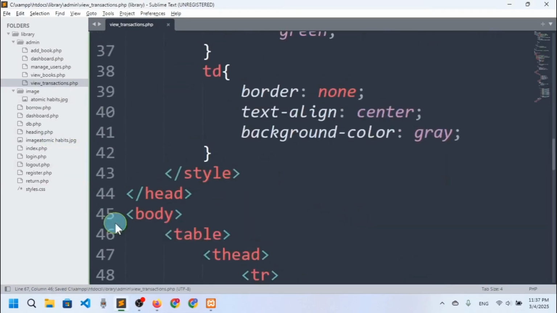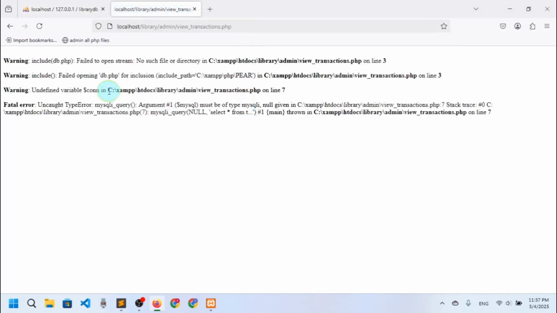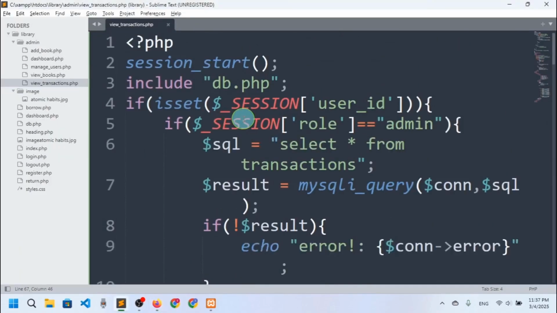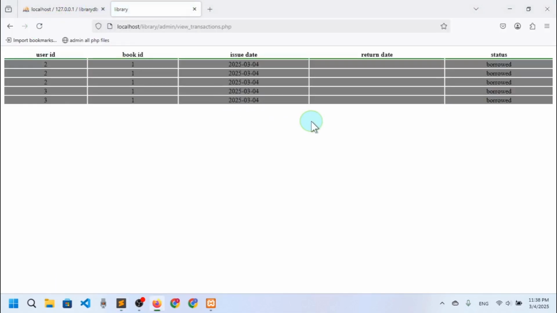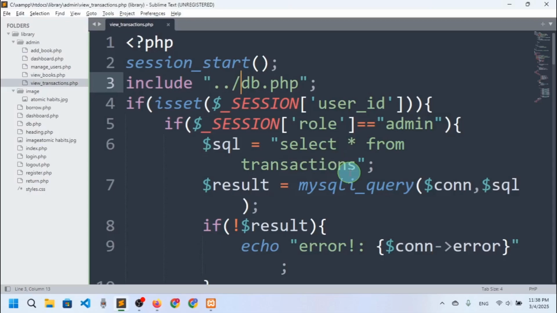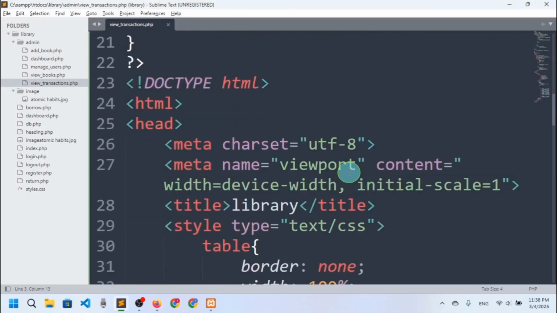Okay, and now if I refresh here, it failed to open stream. So you just have to give a double dot slash. Yes. Okay, so here you can see all the book ID and status is here. So actually I'm going to add an update button and a delete button here.